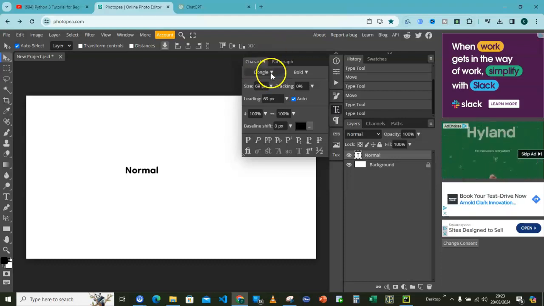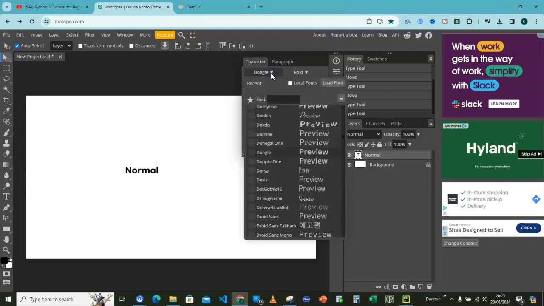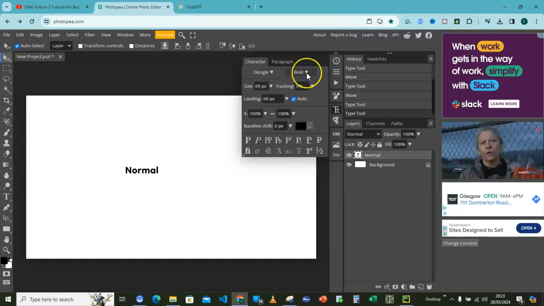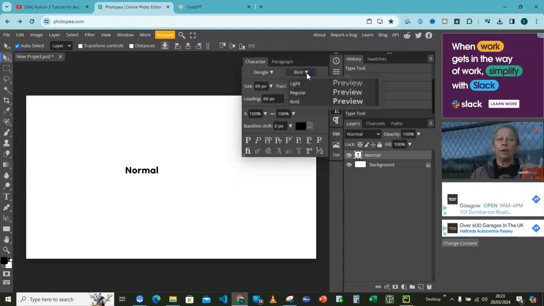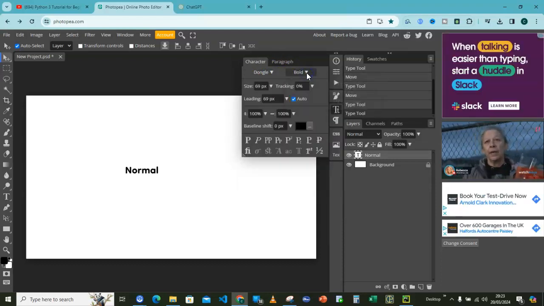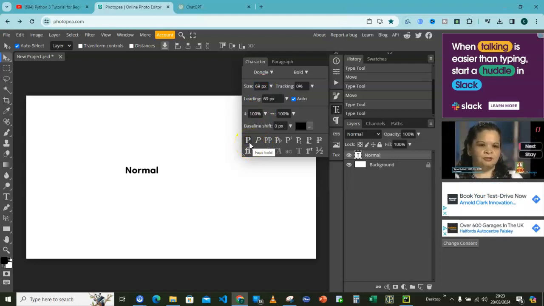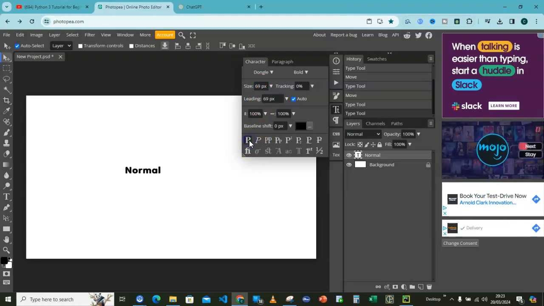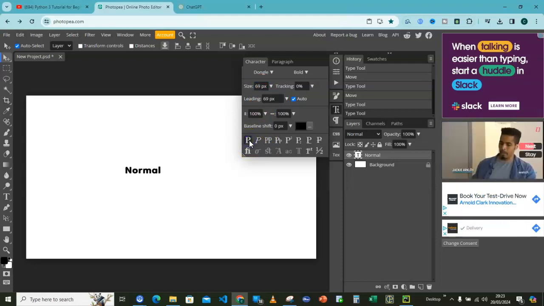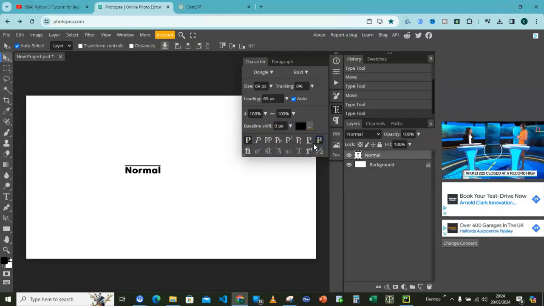Going for this drop down here will help you change your font. Okay, then you can change the font type here. Then you can increase the size here. You can equally bolden it once again here. When you click on this P, you can see how bold it is. You can play around with all these forms here.